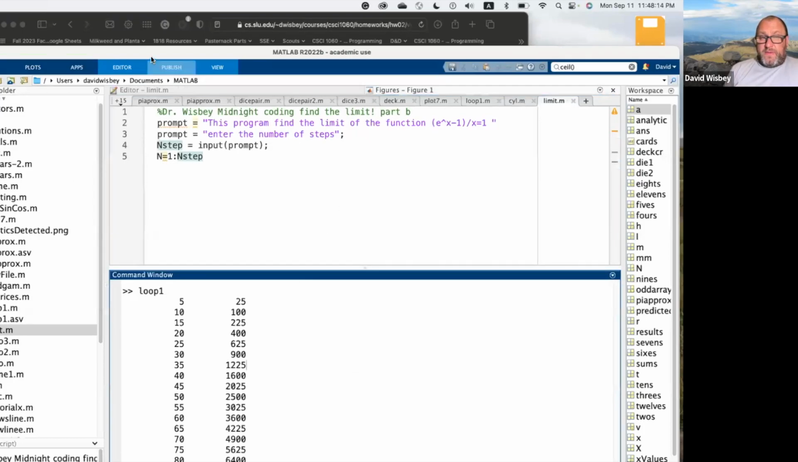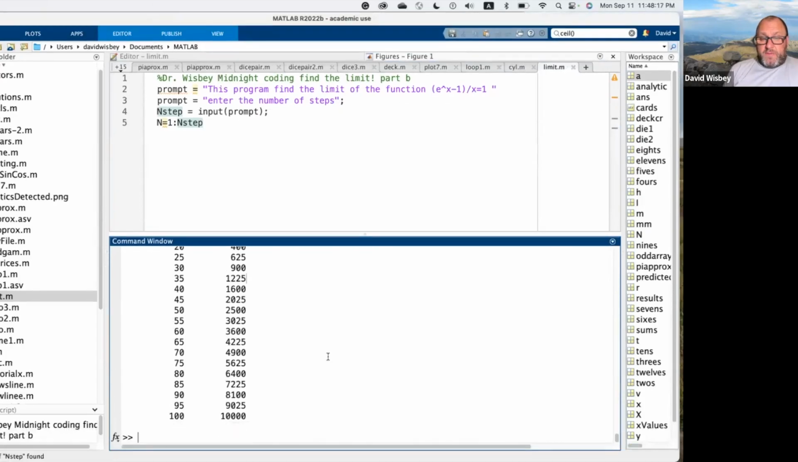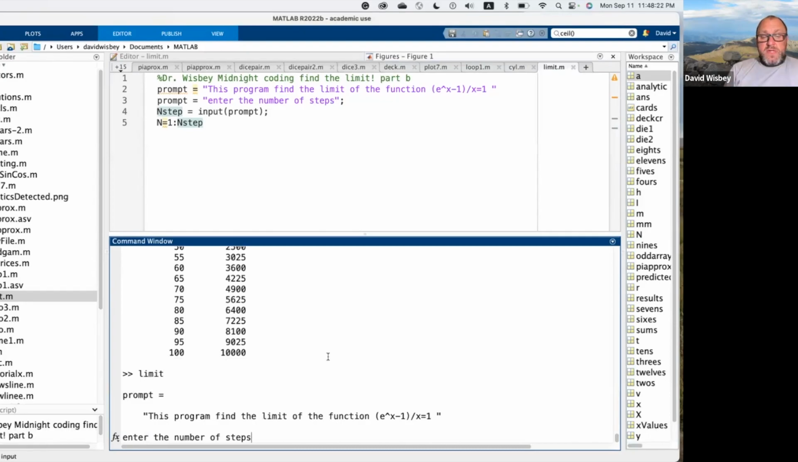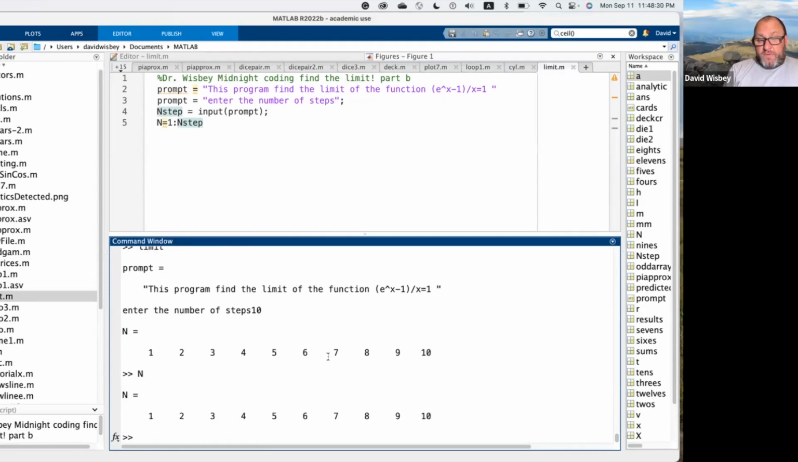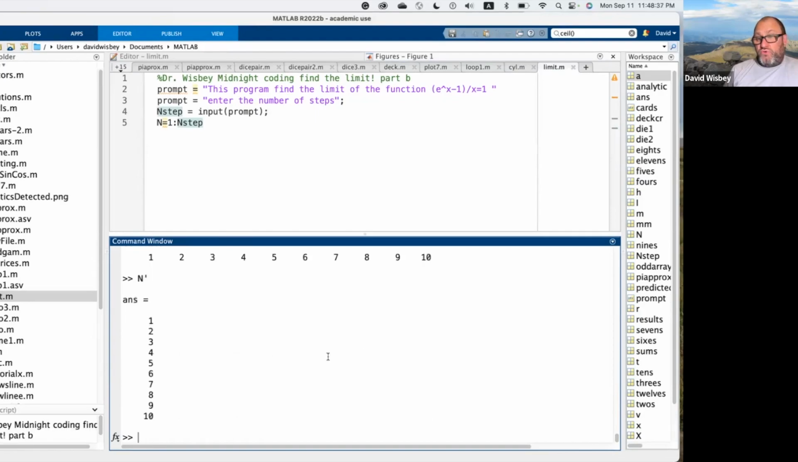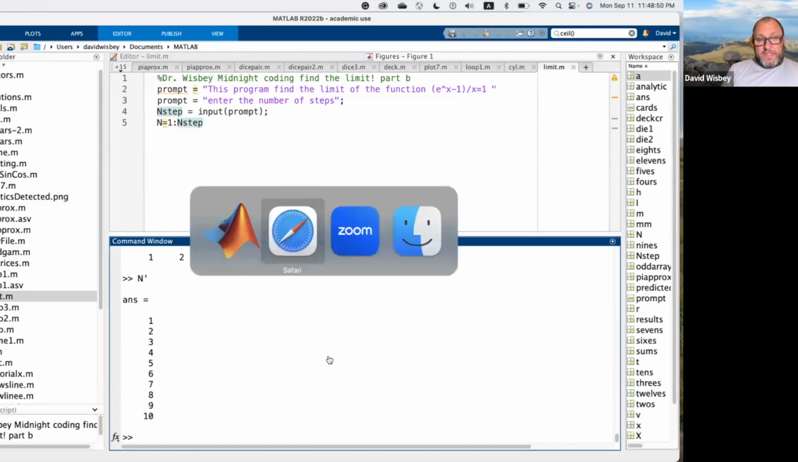So I'm going to save this, and then I'm going to go down here to the command window. And I'm going to type that in. I'm going to say limit. Show me what you got. This program, enter the number of steps. Let's do 10. Oh, look at that. Now we have a function in with 10 steps. And if I say, give me the transpose of that limit, boom, we did it. Okay, so now the program is going to prompt the user to ask how many steps that you want in this program. Okay, and let's go back to the original problem here.